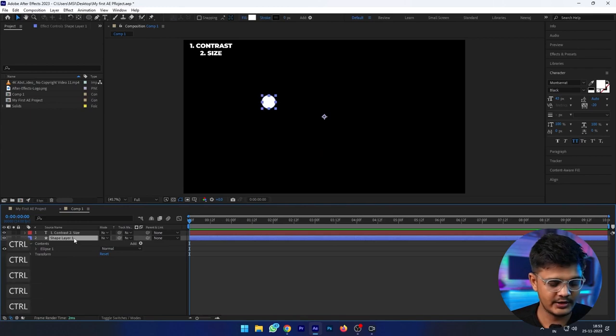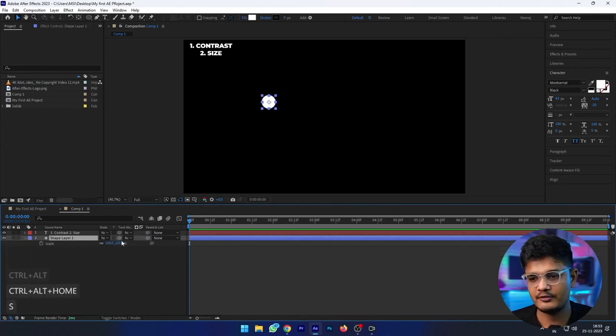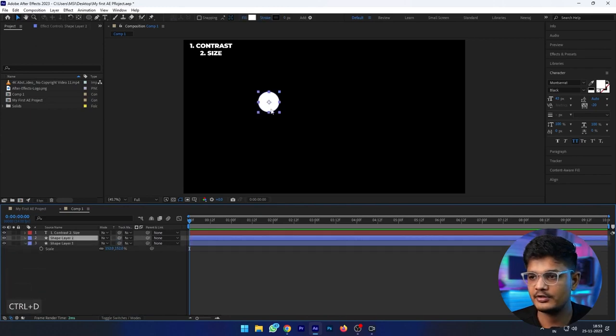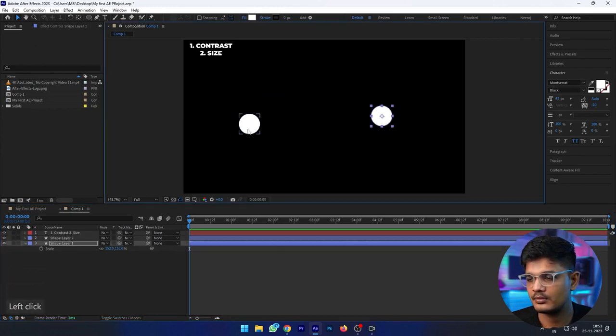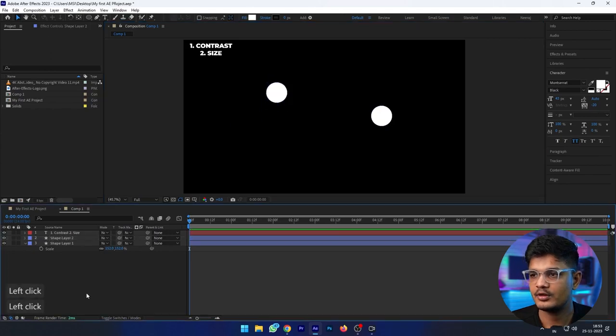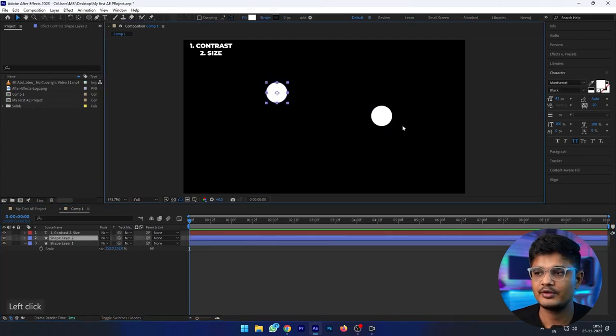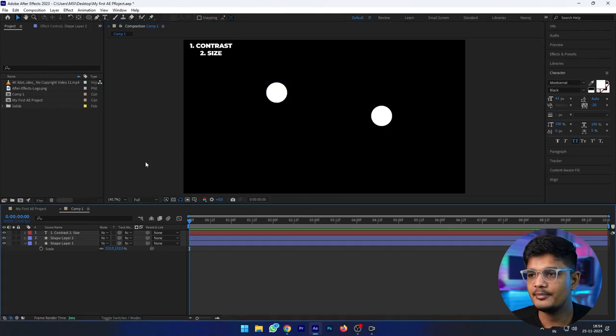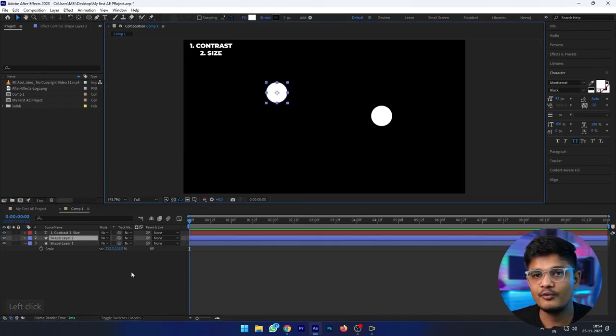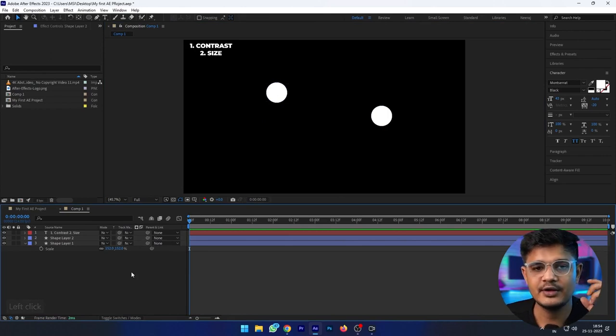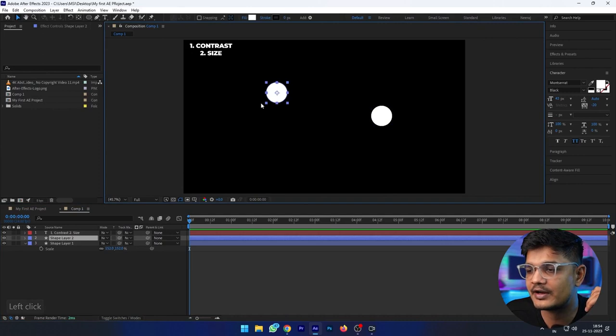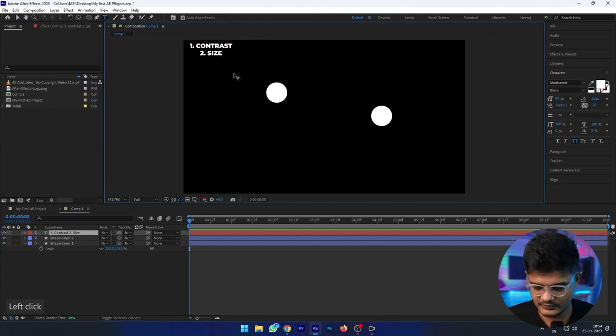Now what is the third principle? If I increase its size and duplicate it, now which circle do you see first, this one or this one? This one. Why? Because of the placement of this circle. When we read something or when we see a design, we see it from left to right and up to down. So this circle is higher than this circle and more to the left. That is why. So the third principle is placement.